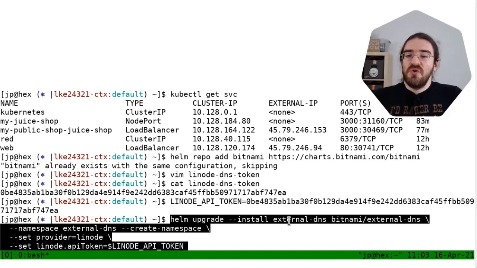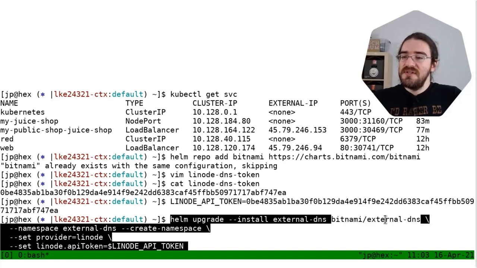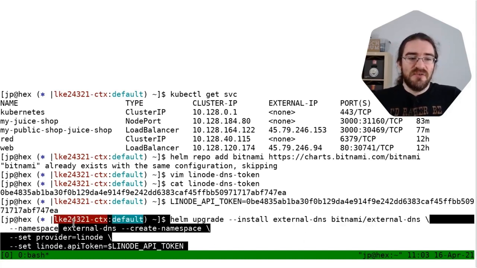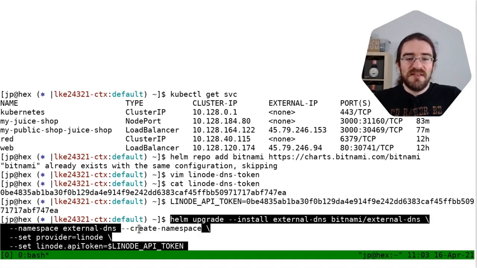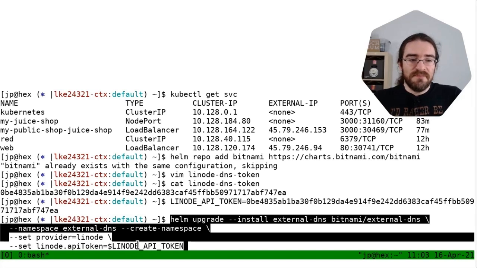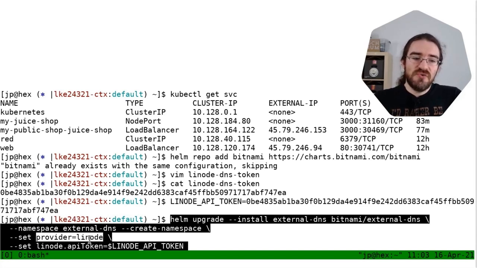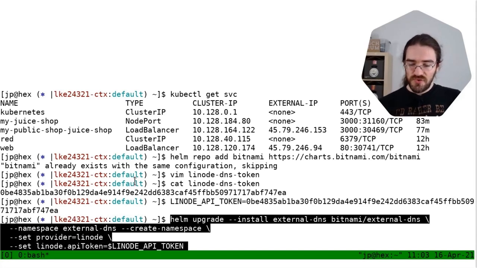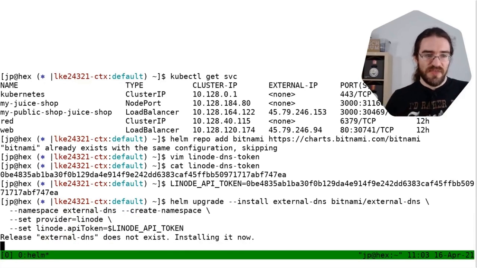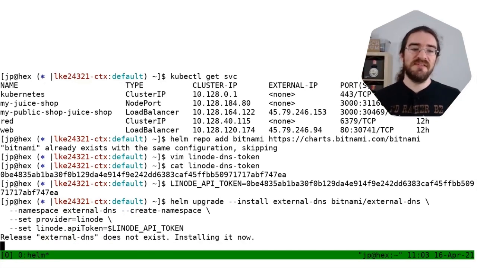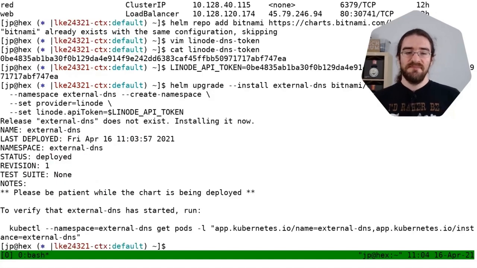We are going to call that release external DNS. It's using the external DNS chart in the Bitnami repo that we just added before. We put that in the external DNS namespace. We create that namespace if it doesn't exist. And then we give a couple of parameters. We indicate which provider to use and the API token to use for this provider. So I do that. It's going to install external DNS.